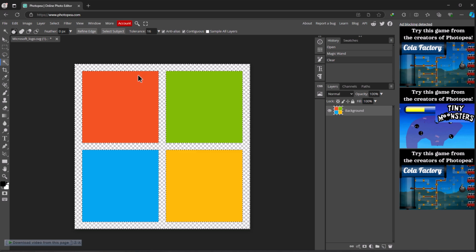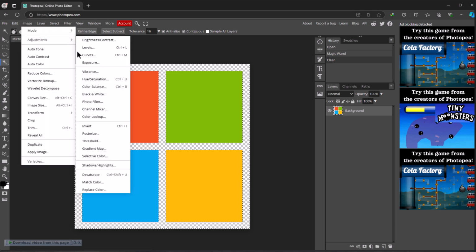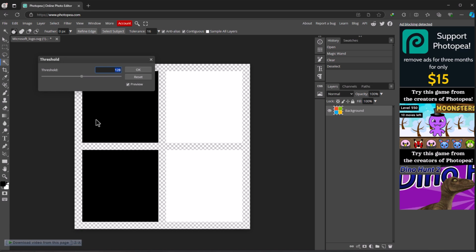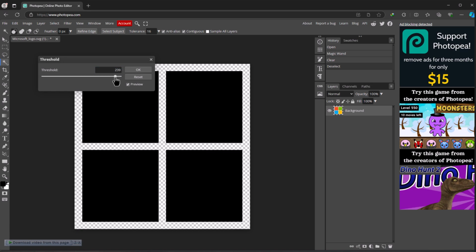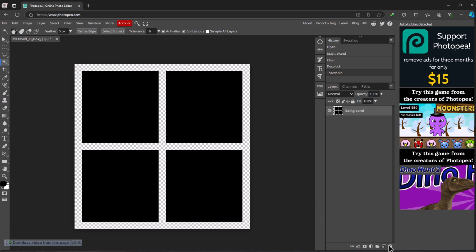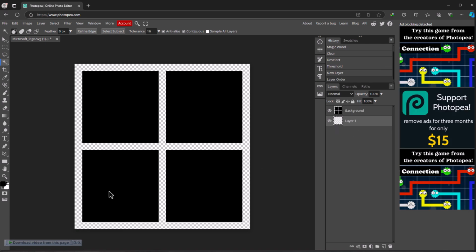Next, we'll change the color of the logo to solid black. To do that, go to Image, Adjustments, Threshold. As you increase the threshold level, the logo turns black. Now let's create a new layer for the background and change it to white. Use the Paint Bucket tool to fill the background with white.